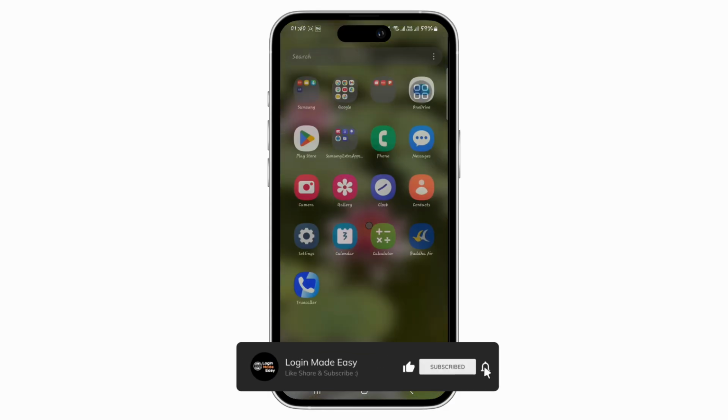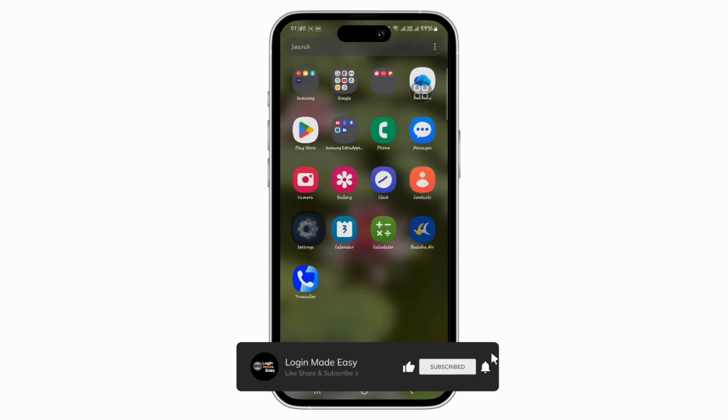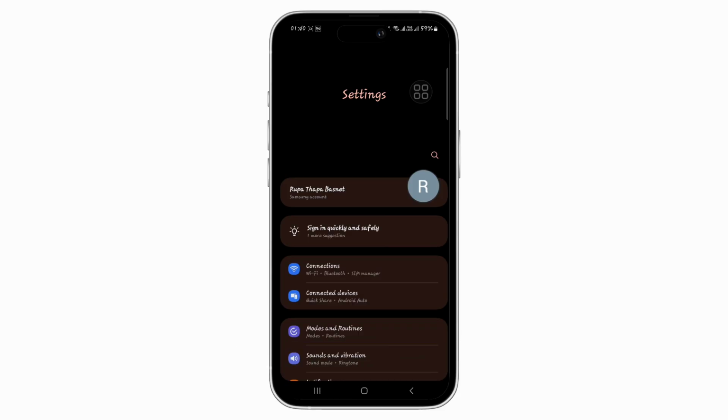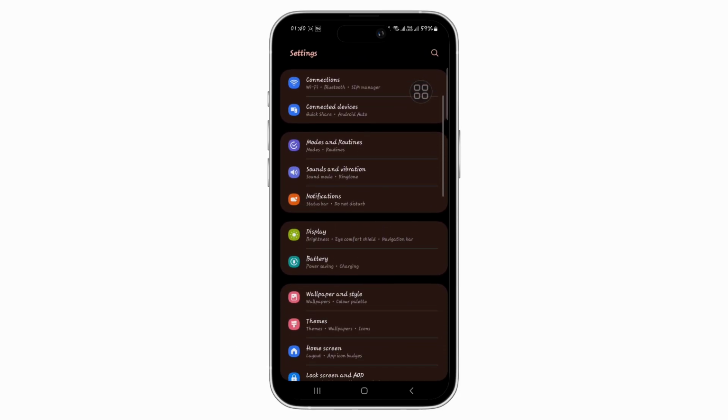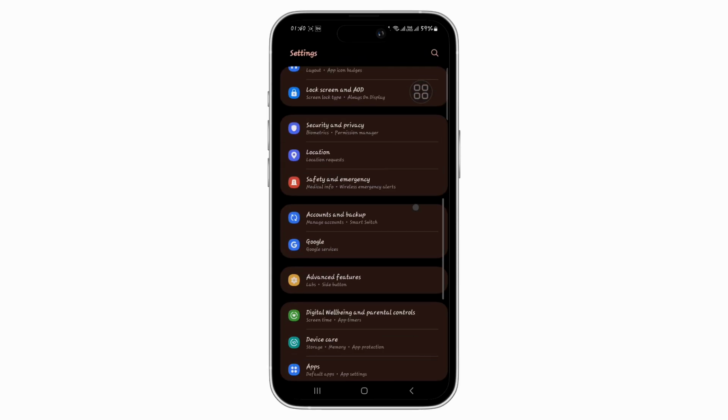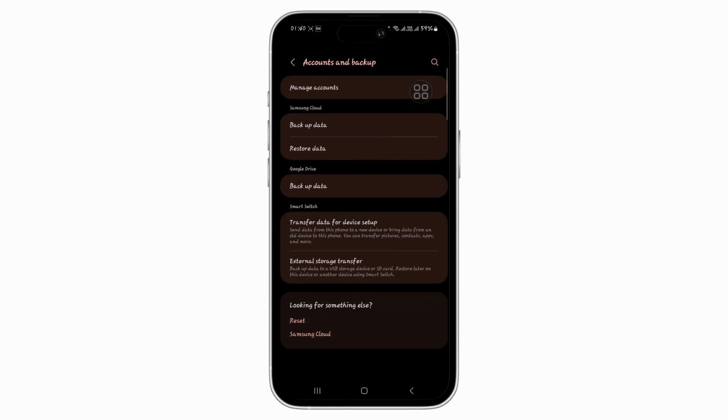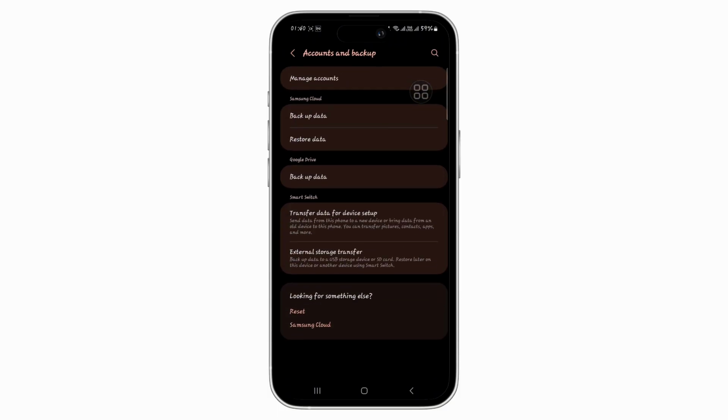So to begin, you need to swipe up from the home screen and locate the settings icon and open your system settings. Now you need to scroll down and find the option of accounts. Select accounts and backup. Within this section, look for manage accounts and select it. Here you'll see the list of all of your accounts.